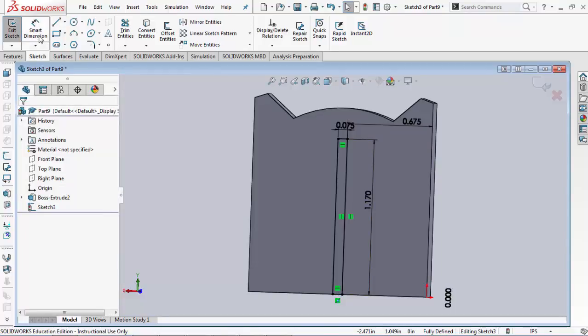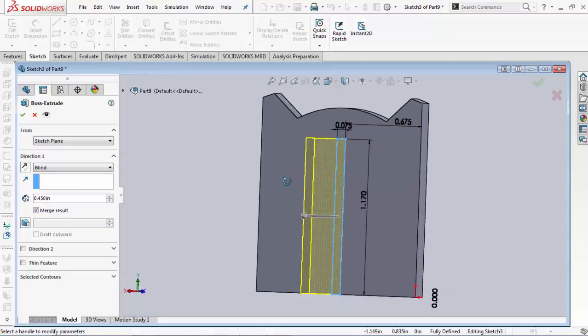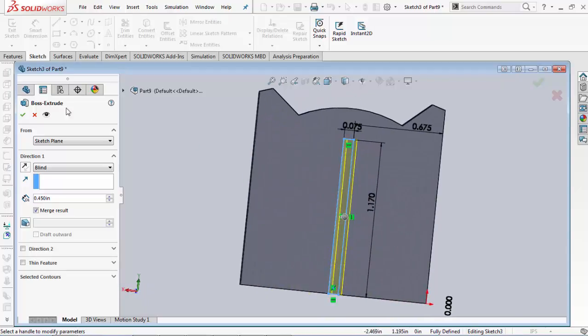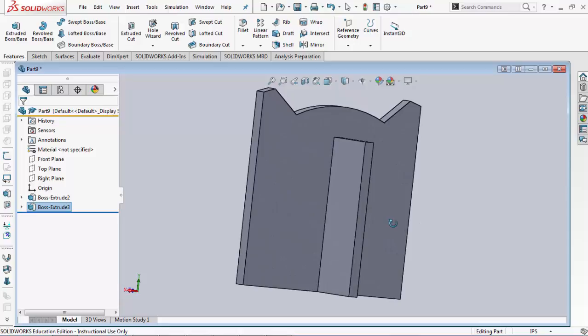Get out of the Smart Dimensioning command. I can exit the sketch here, and the extrusion, as noted in the book, should be a distance of 0.45. I can rotate this to make sure that it is what I am wanting to do, and that is correct, so I just check OK, and now it has created that extrusion attached to it. Notice now that I have a second boss here.